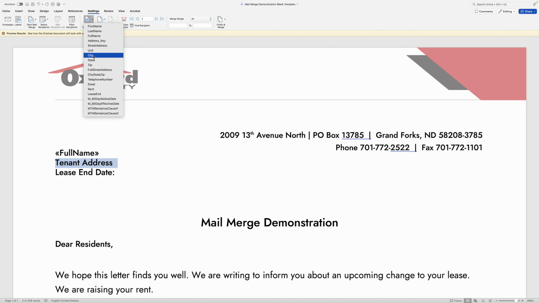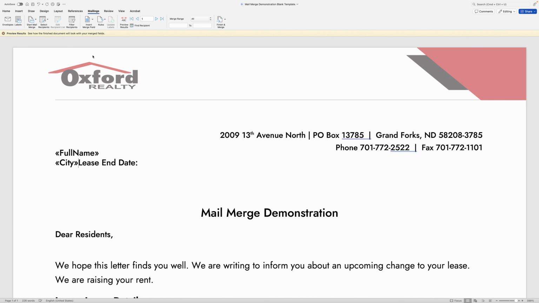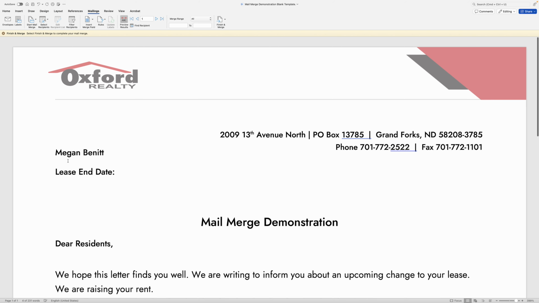Merge field. And then we have, I could build it like this. I could put city, and then I could put a comma here, and I can also put state, and then a space there, and then put zip, and then boom, that would show me Megan Bennett, Grand Forks, North Dakota. Oh, bam, got that. So that's if I want to build that, but now you have 3 merge fields that you got to do there.